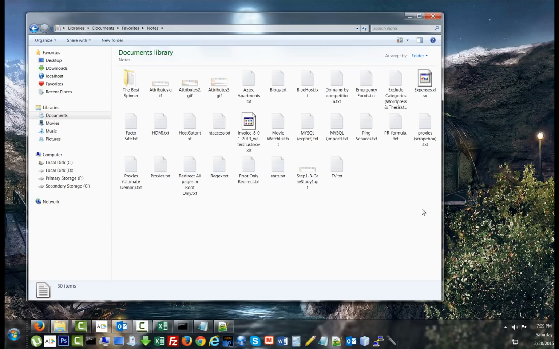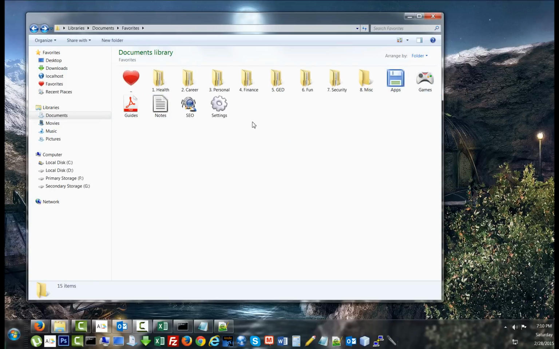Then I just have a bunch of random notes here. So it's really up to you if you want to create some other folders in your favorites. And these main categories are just my own way of storing information, and you guys can definitely do it your way, but that's how I do it, and it works really well.